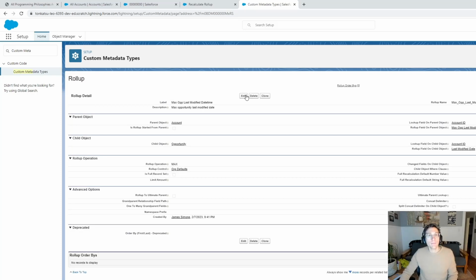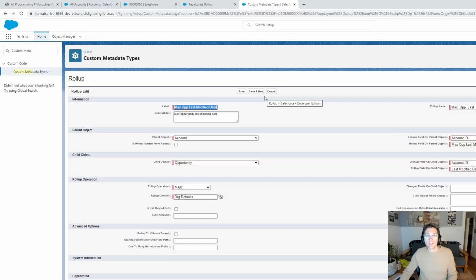We'll do the same for the min created dates. That one should also be pretty easy. Get rid of the name. Min created date time. Minimum created date for each op to account. So here we'll choose the min op created date time. On the opportunity, we'll change the rollup field to created date and the rollup operation to min.